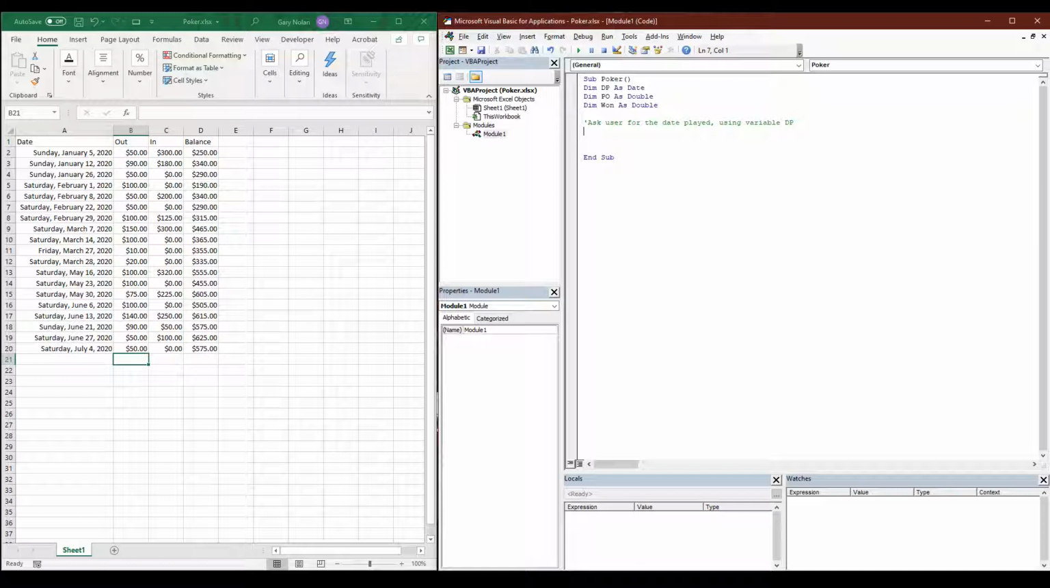So now we're going to say our variable dp equals an input box. So that's what this lesson will be about. We'll call it input box. And then it's going to say what date was this, dude?